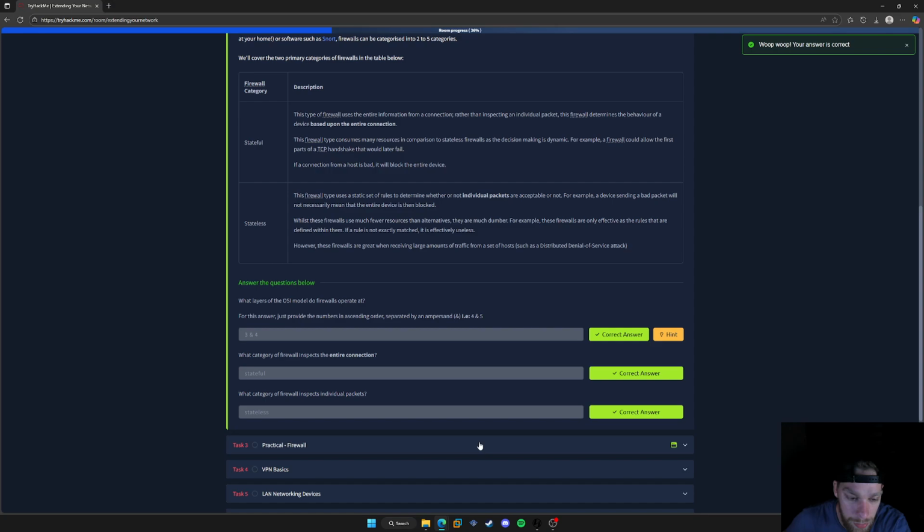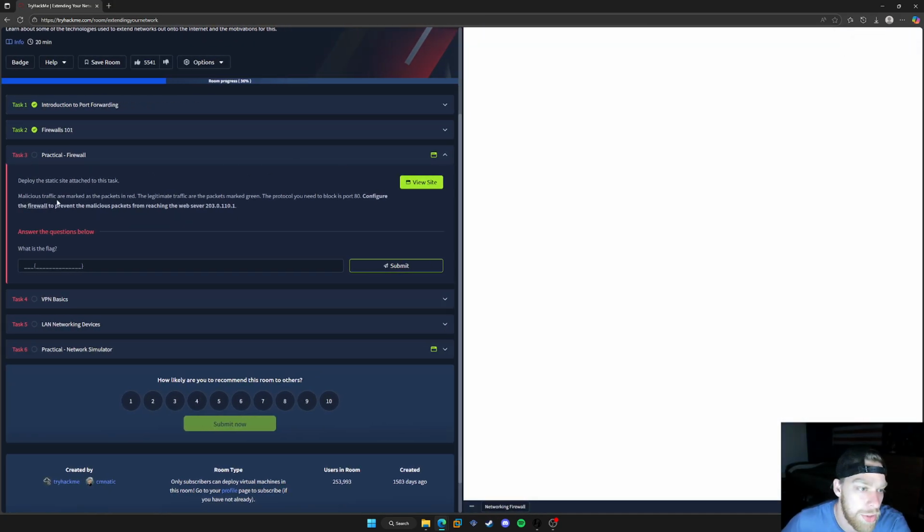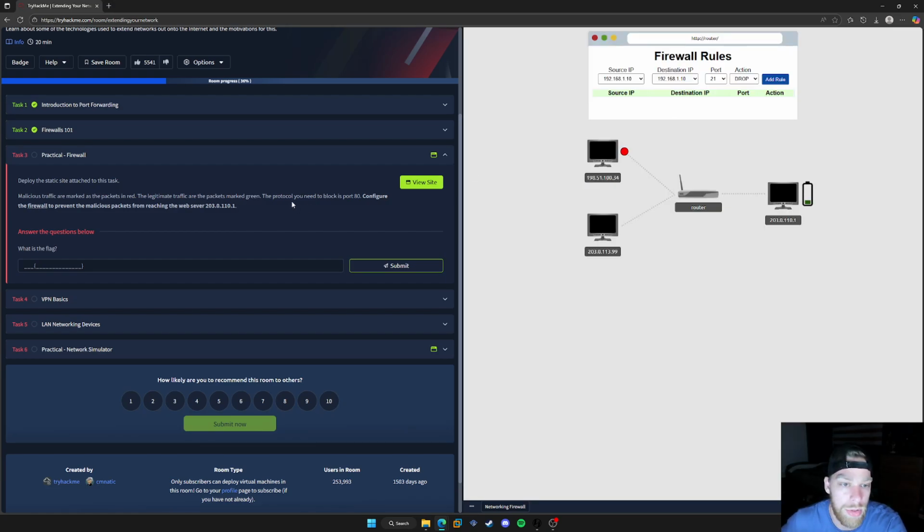Okay. Moving on to the practical firewall. Deploy the static site. Malicious traffic are the packets marked in red. Legitimate traffic are the packets marked green. The protocol you need to block is port 80. Configure the firewall to prevent the malicious packets from reaching the web server 203.0.1.1.0.1. Okay, it's under attack. Let's stop it.